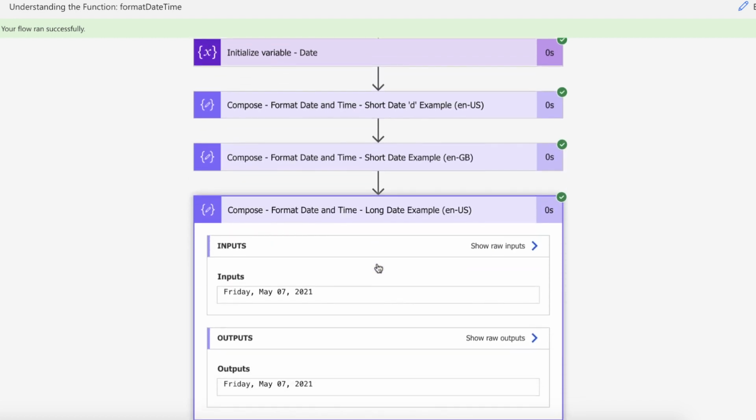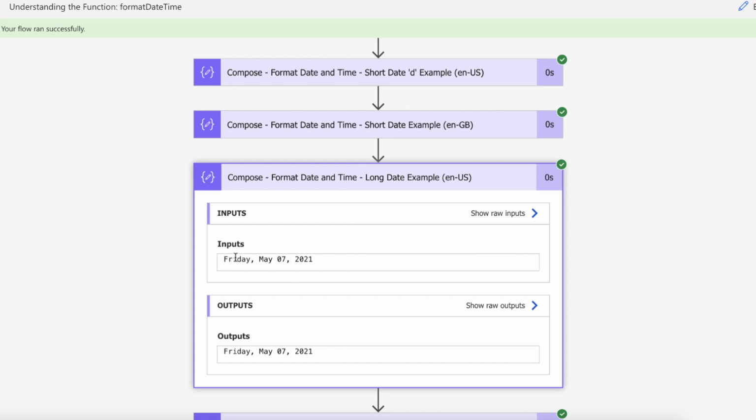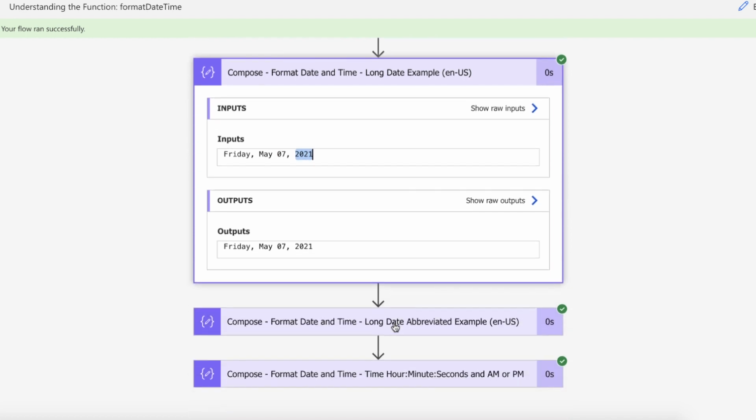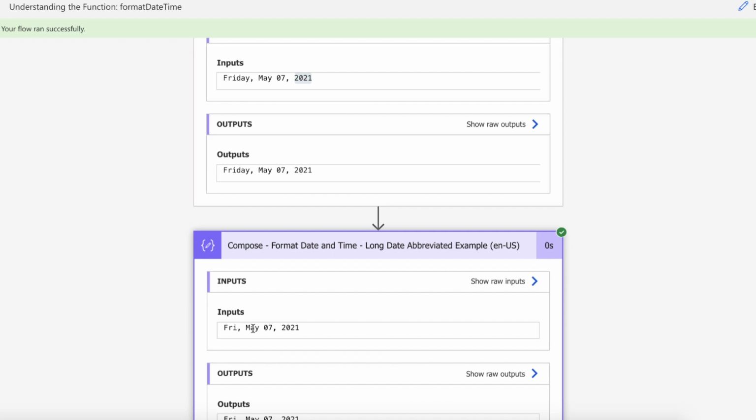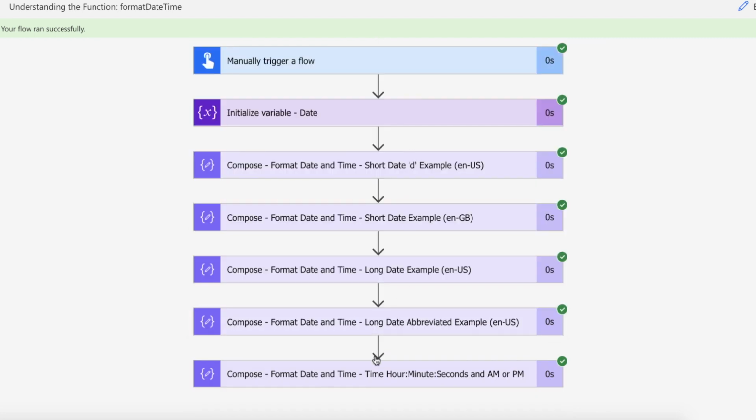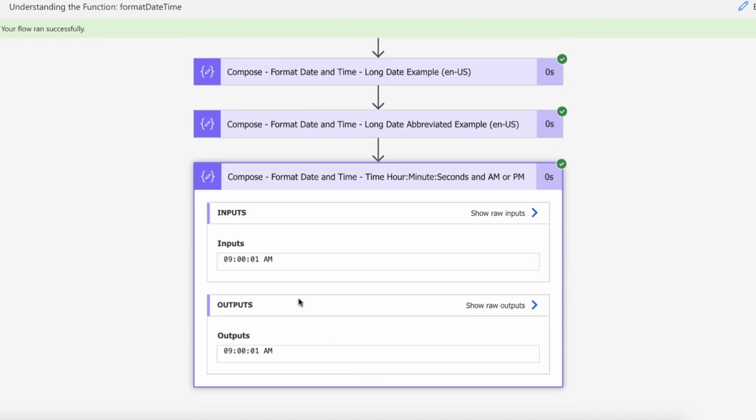And then again, where we were looking at getting the full day, then the full month, 07, and then the full year. And then in the abbreviated version, we just wanted an abbreviation. Now obviously May is only 3 characters, so we get May back, but we're getting Fri instead of Friday, May 07 2021. And then last but not least, we have our time. So we're getting the hour, the minutes, the seconds, and that it is AM.